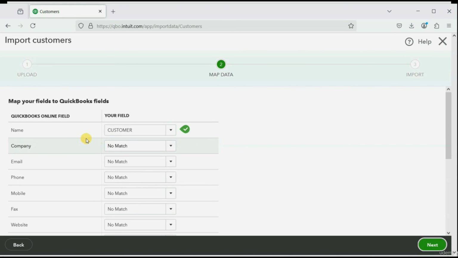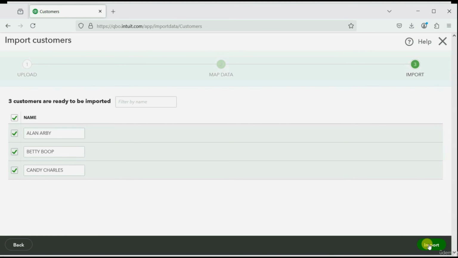Notice we only have the customer name because this is an example in a course. But in a real situation, we would have other fields of data that we would match to make sure they go into the right place. Then, of course, we would click Next, and we agree that we're importing these 3 specific customers. Again, if there were any customers we did not want to import, we would remove the check mark, but we will leave it because we want all 3 in this example.